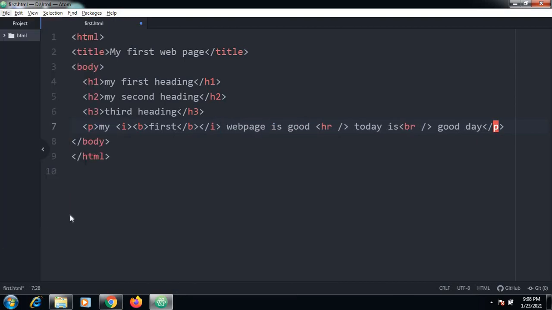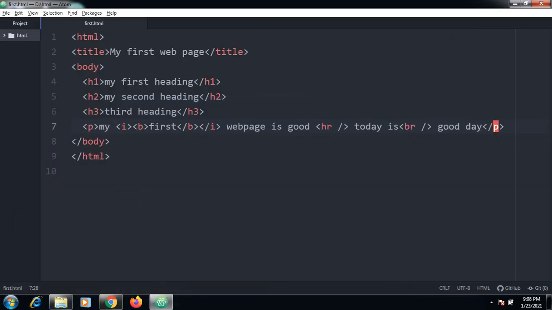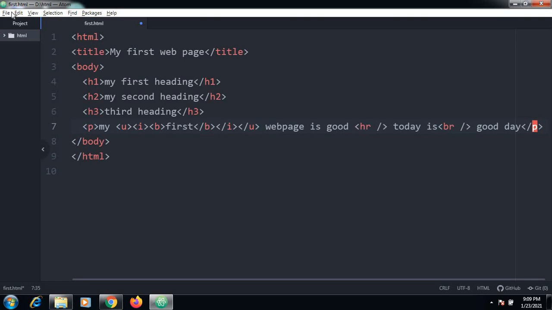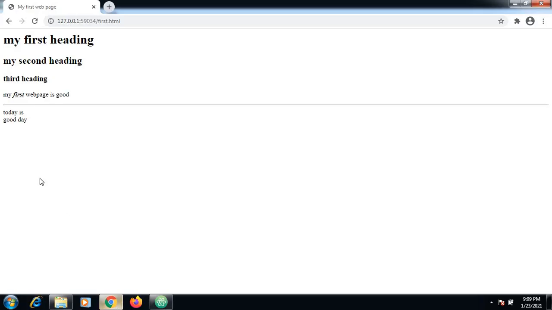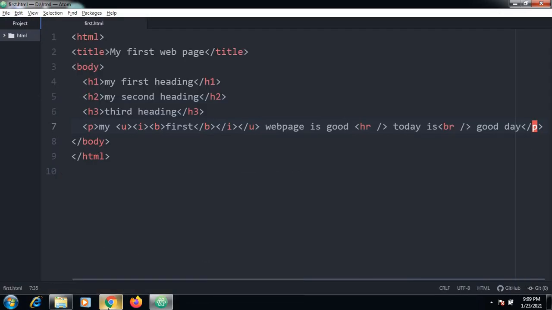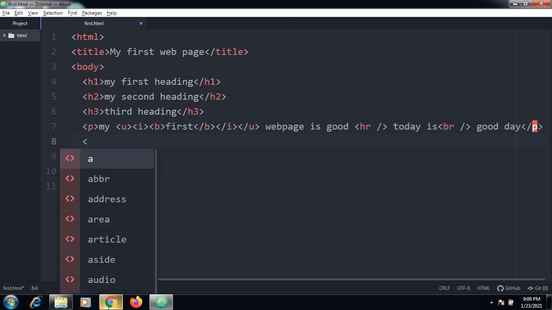You can just see this. My first page is good. Now I want to make it underlined. So how to do this? Again, you can make use of the u tag. This is going to make the words appear underlined. Go to save. So you can say that it is underlined. Again, you can have subscripts as well as superscripts. I will discuss the subscripts as well as the superscripts. So how to do this?